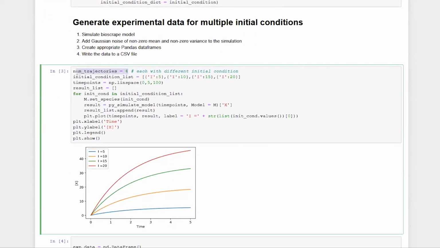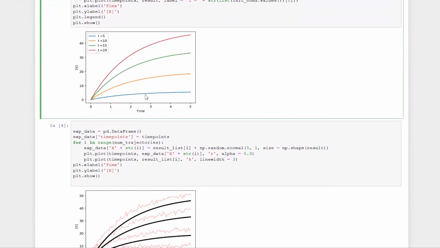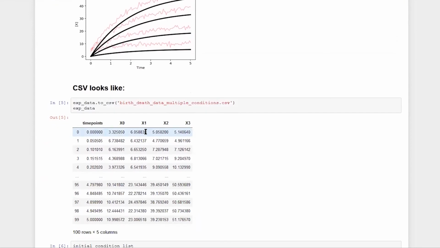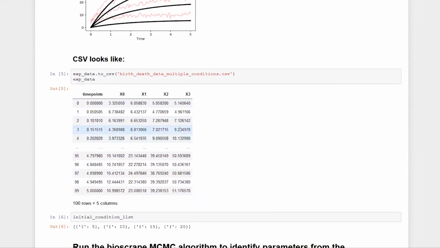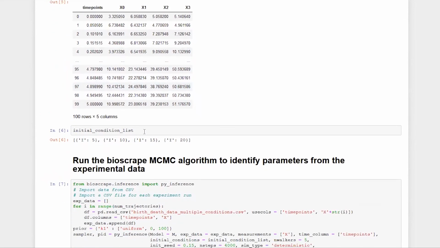And this is where I'm generating the experimental data artificially. I have 4 different trajectories for different initial conditions, and then I add noise to them here. My CSV looks like this again, time points and 4 different trajectories. These could be 4 different initial conditions. Now the important thing is to create your list of initial conditions, and this needs to be passed in.